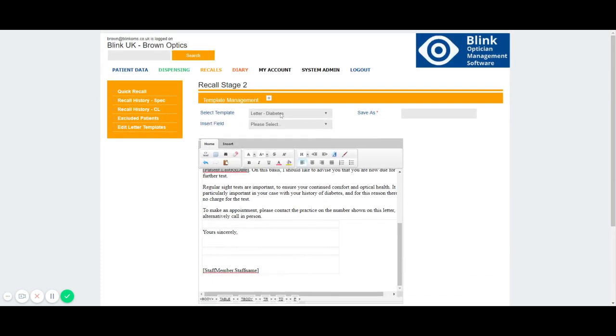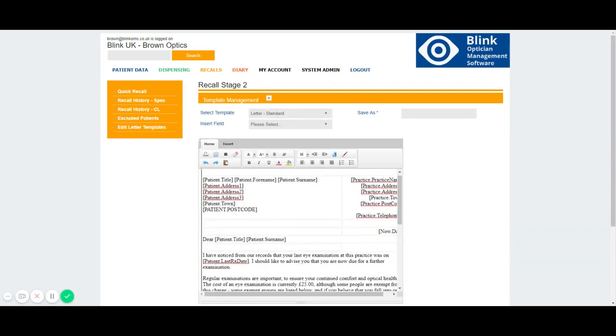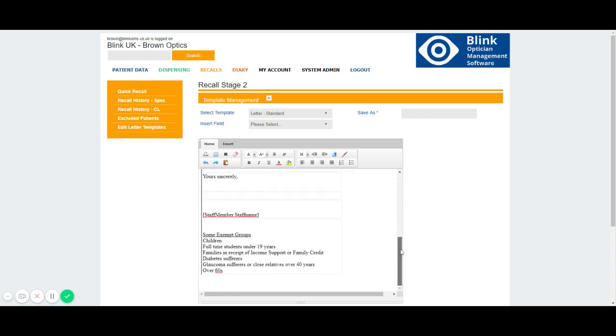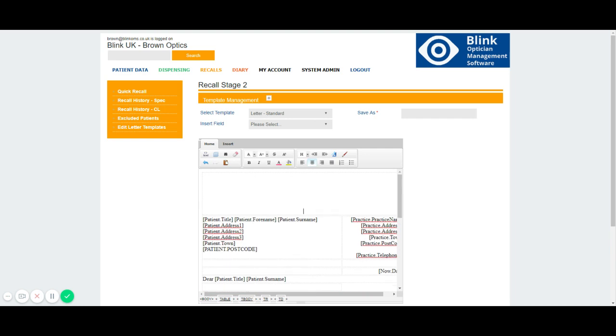If I now want to go in and look at another one or edit another one, I can. So the standard letter, again, similar format, just slightly different content. You may want to put your own in here. If you have headed notepaper, you may want to create a little bit of space at the top of the template to allow room for the headed notepaper to take account of the headed notepaper when it's printing.